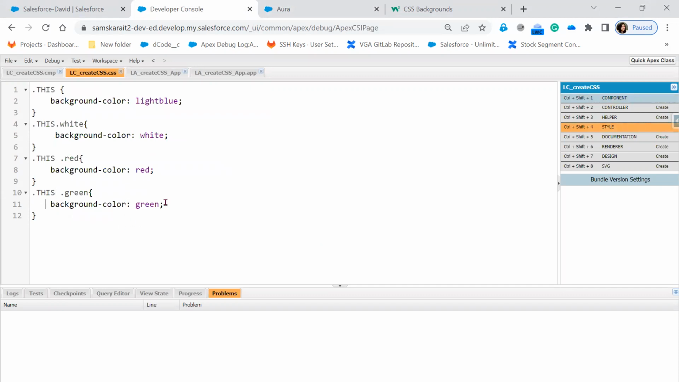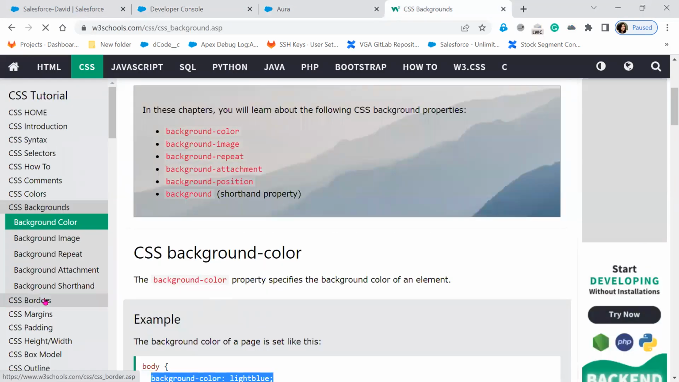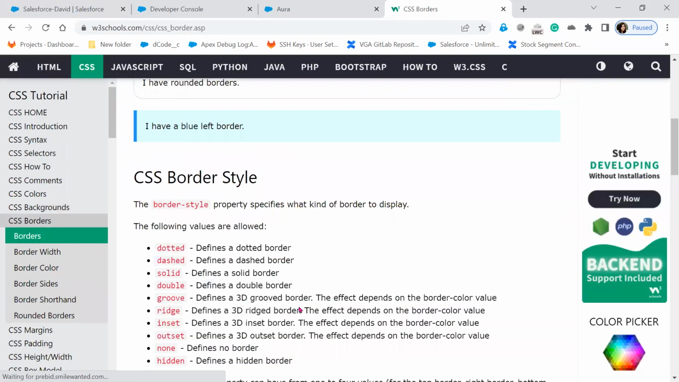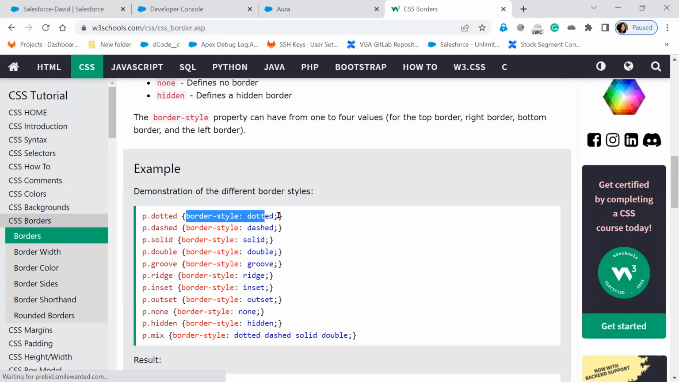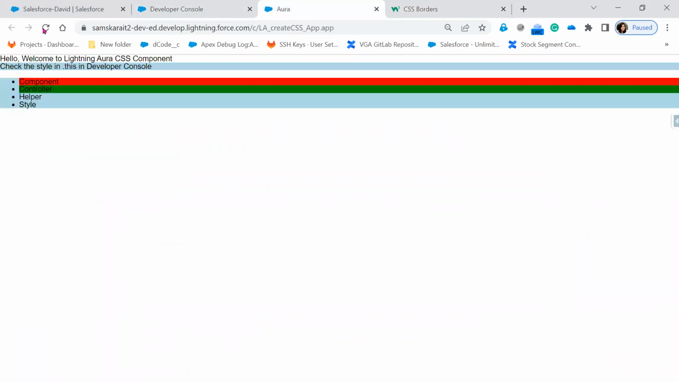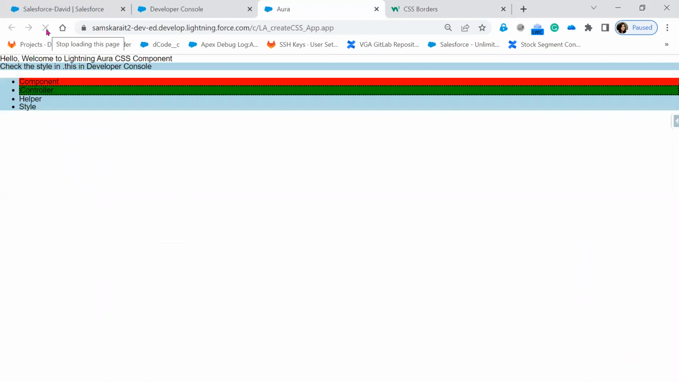Otherwise, whatever styles you are writing here, for example, if I add another style, let's say border, let's add the border. So I wanted to add a border style. Let's add dotted. Now for the green one, I wanted to add border style dotted. Right, the dotted will come.